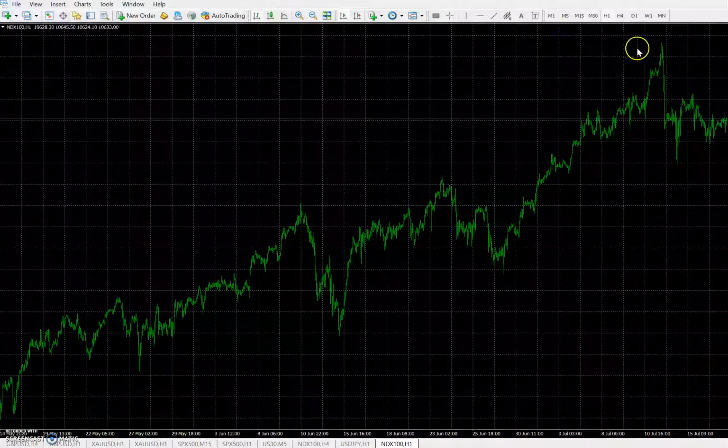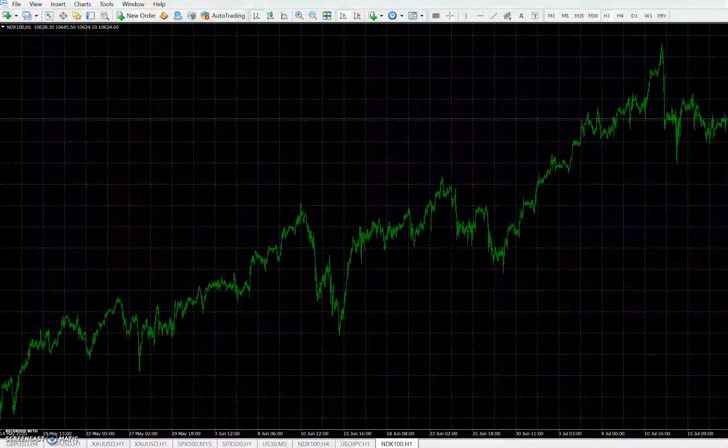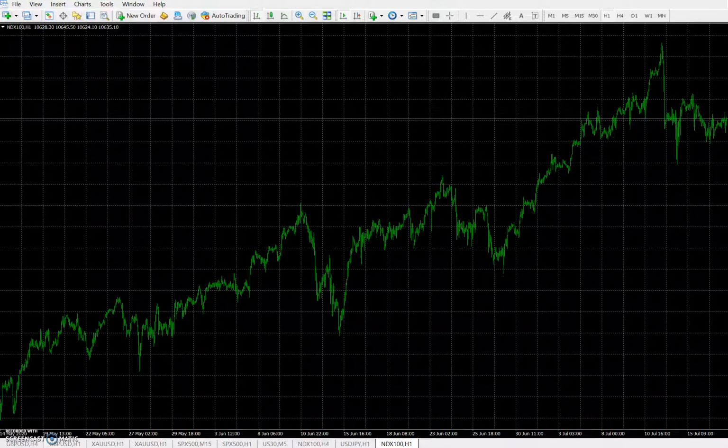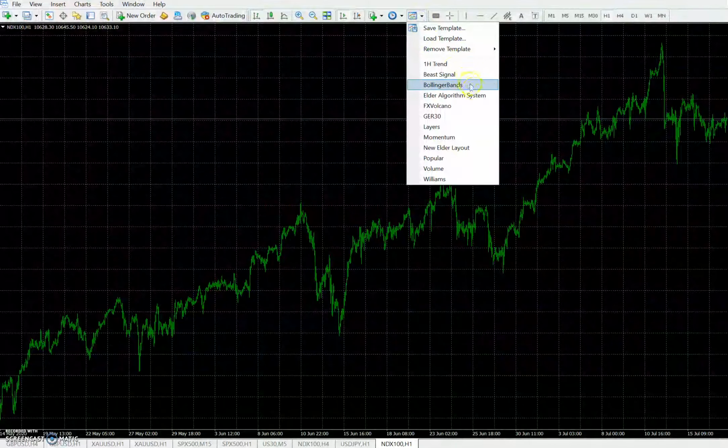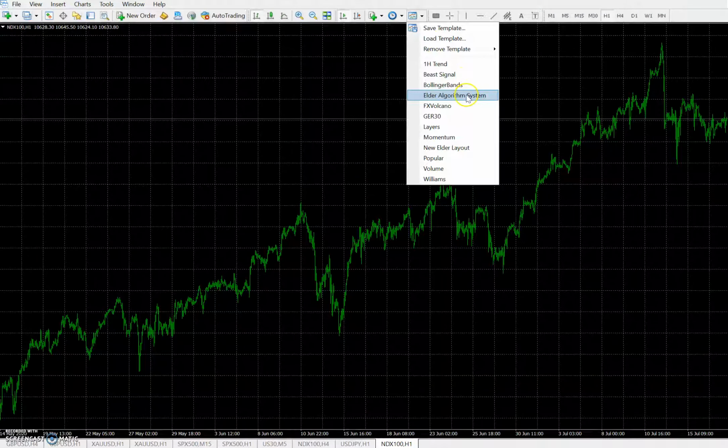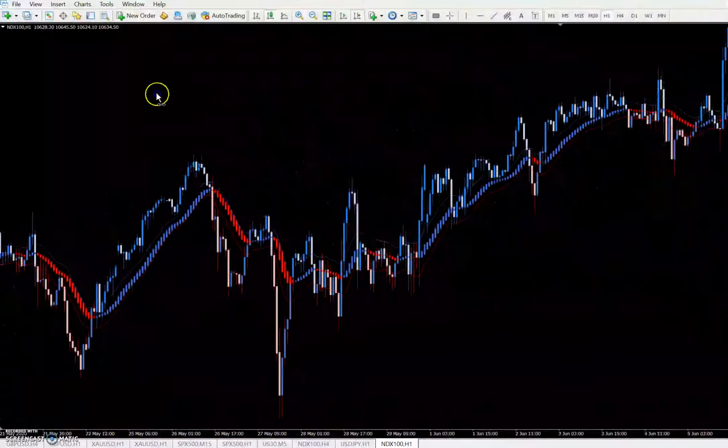Once you've done that, you want to close down the MT4 platform and then open it back up again. This is going to allow you to access those files. Once you've done that, you'll then click Templates and Elder Algorithm System. And now everything's set up.